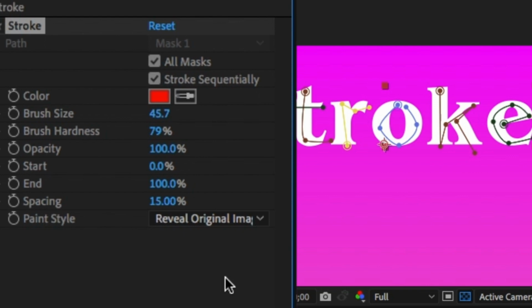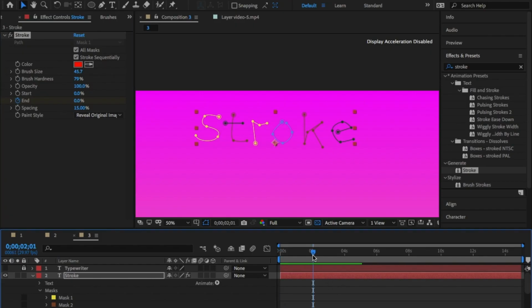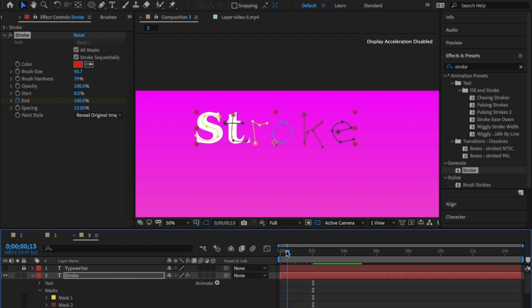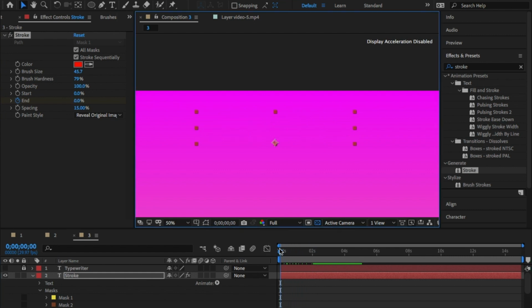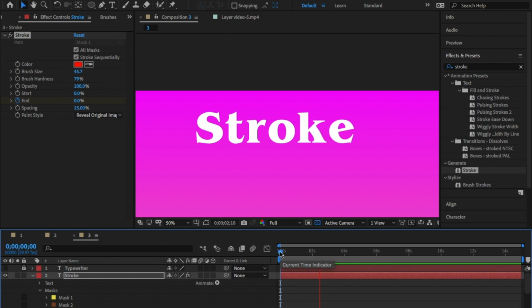Then at the beginning of the timeline, click on the stopwatch for end, which will set to 0. Then move to where you want the text to fully reveal and set this to 100. This effect has saved me so much time on so many occasions I've lost count. If you learn one thing from my video, I hope it's this one.